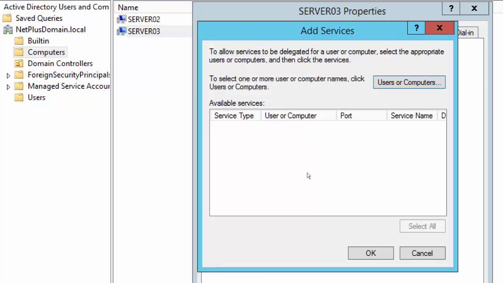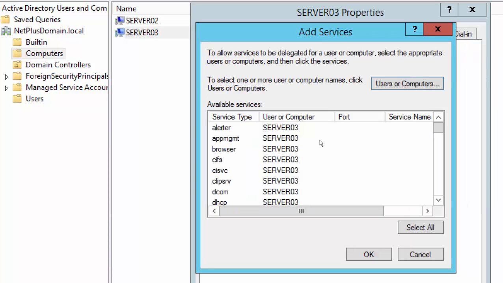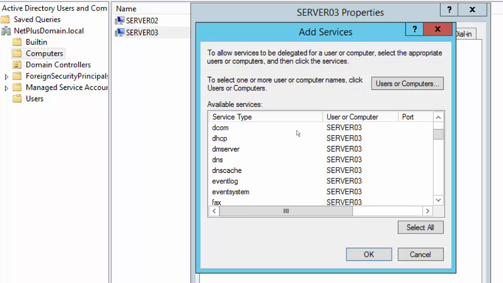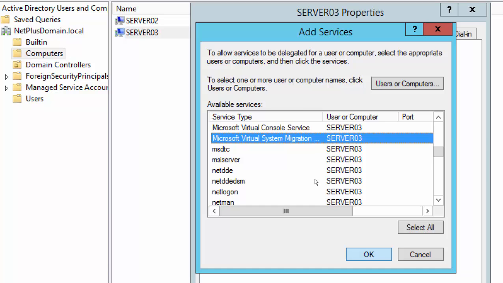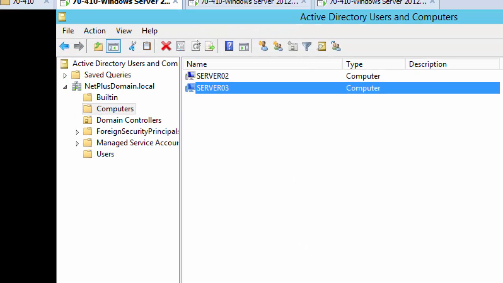Okay, click add, users and computers, server 03. Check name, press OK. CIFS, keep the control pressed, and well, first go down and then keep the control pressed and virtual, and double check if the previous one did not get unchecked. Once OK, press OK here. Two services should be selected here. Apply and OK. This lets us remotely connect and initiate LiveMigration.